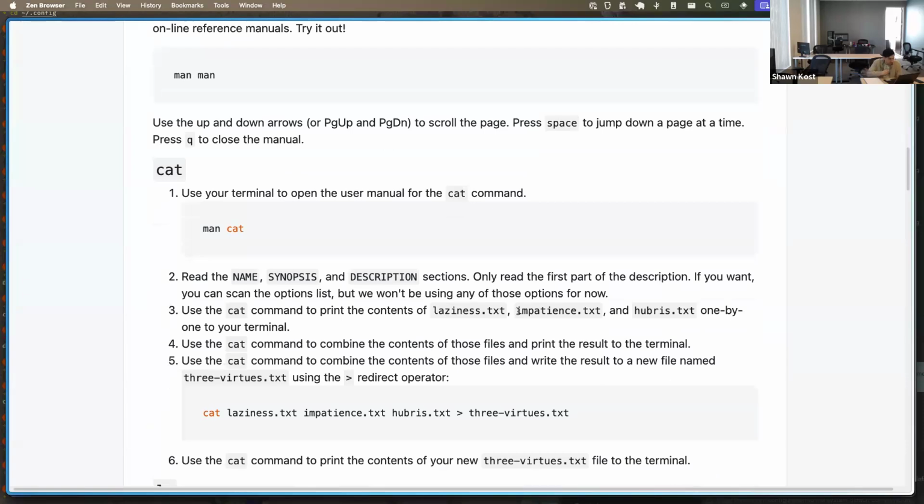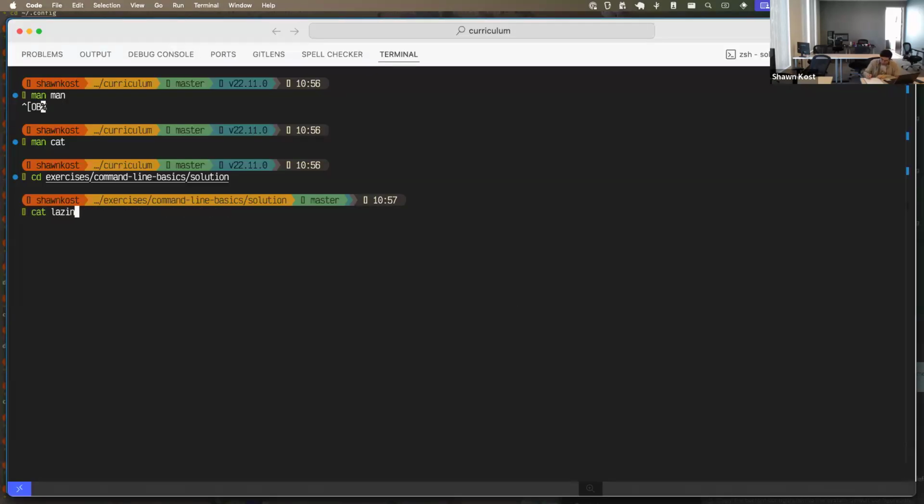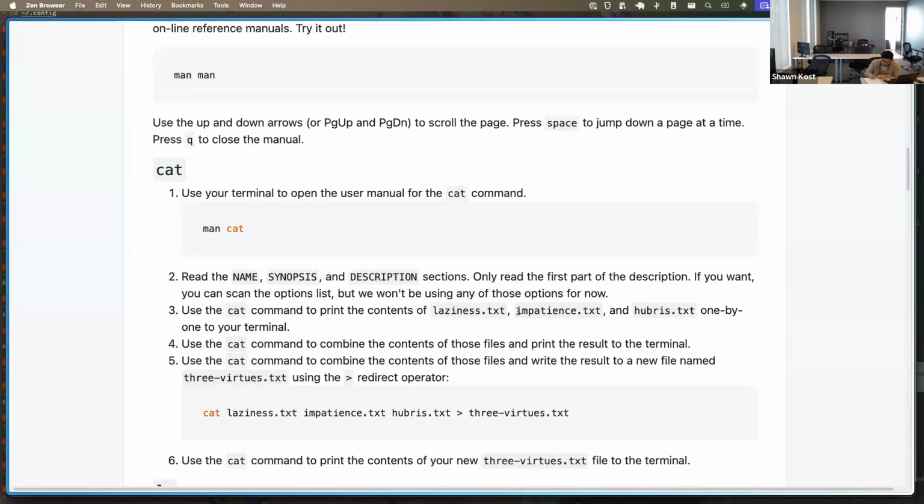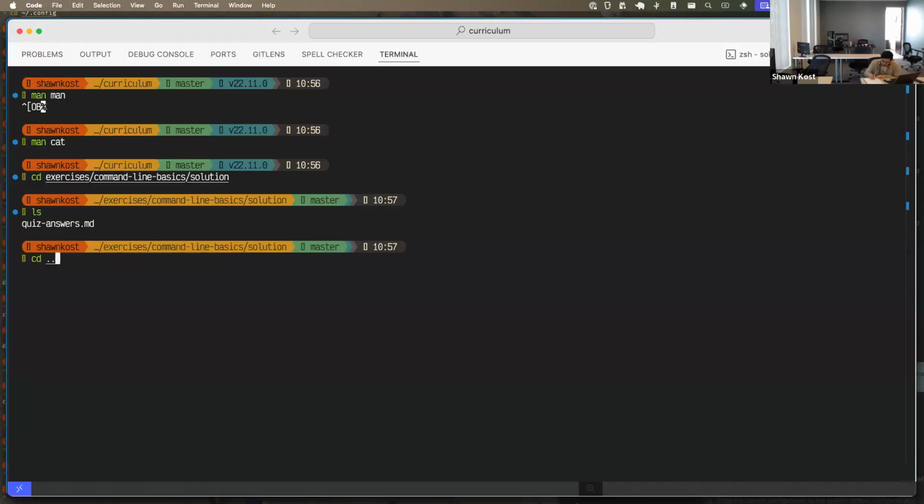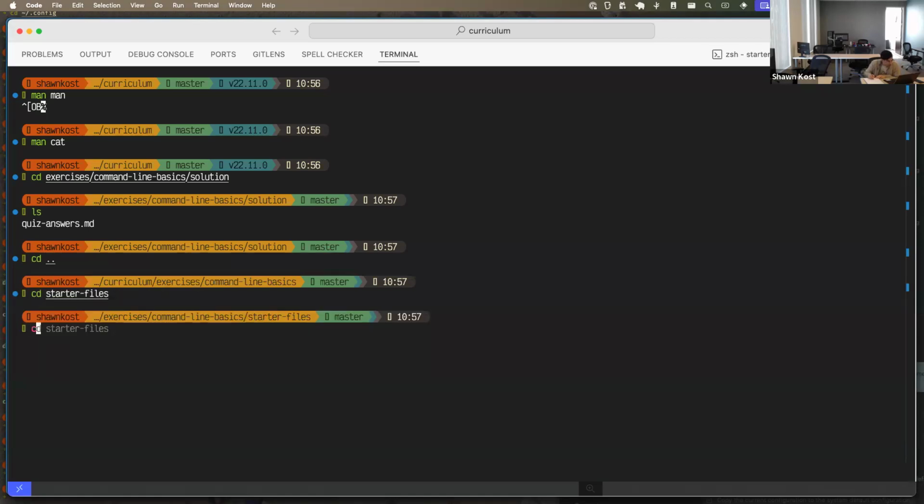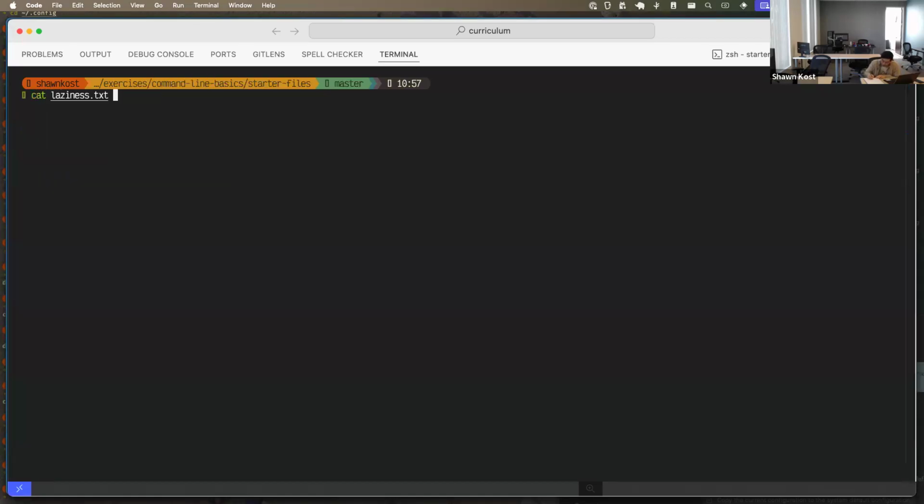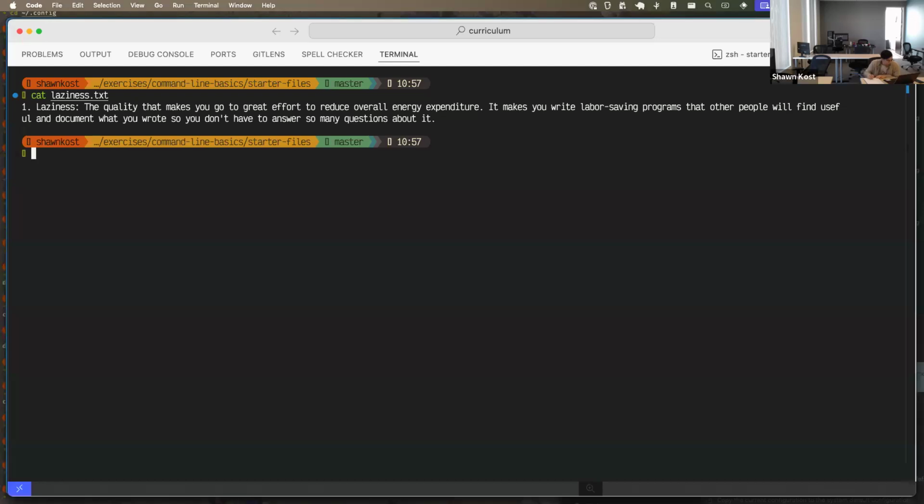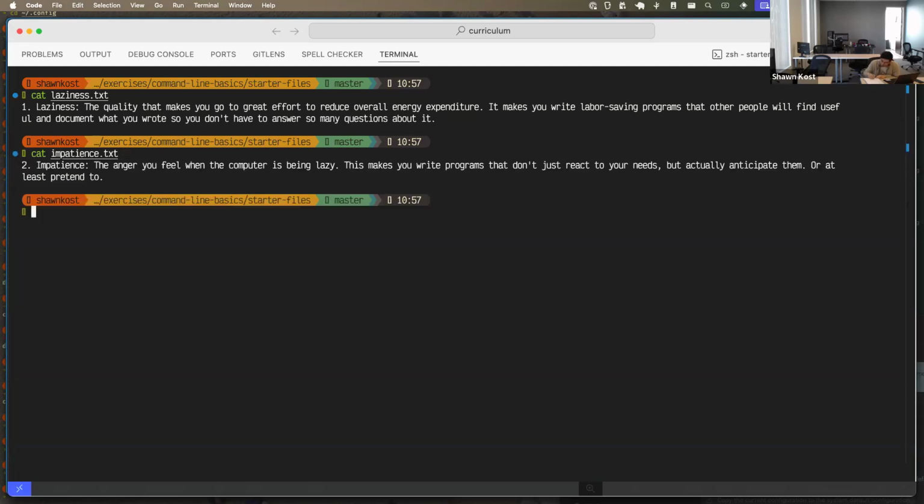So if I go into those directories and do cat laziness.txt, do I even have it? Oh, I don't even have it. I need to do it in these starter files. There we go. So cat laziness.txt, and you can see it printed out the contents of that file for me. I do the same thing with impatience.txt, and it printed that out too. So if you ever need to quickly see what the contents of a file are, that's where cat is really useful.